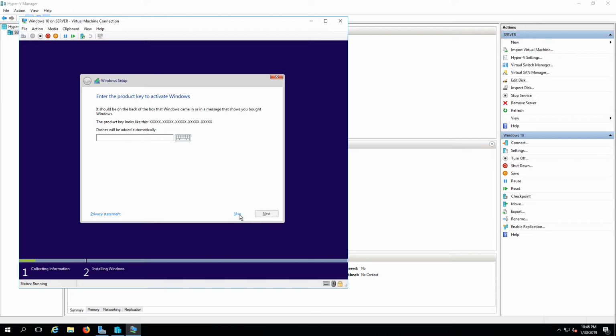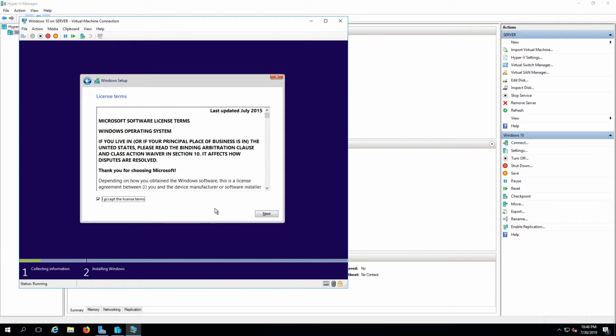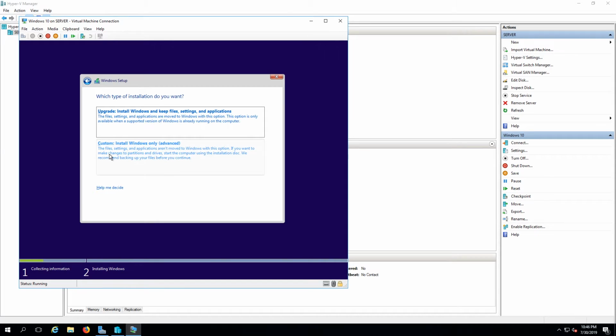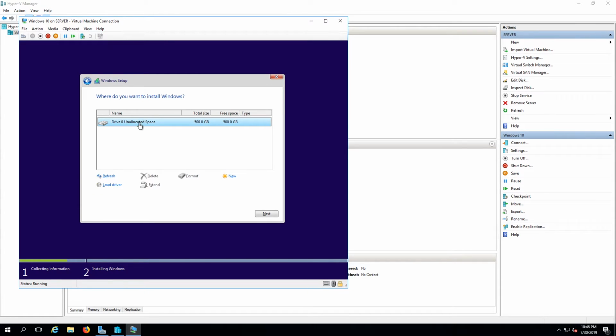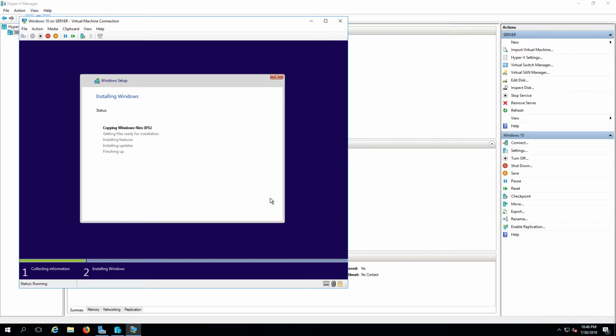I'm gonna skip the keys for now. Accept terms and conditions, click Next. Custom install, just choose I'm gonna use this whole drive and then Next. And it's installing.